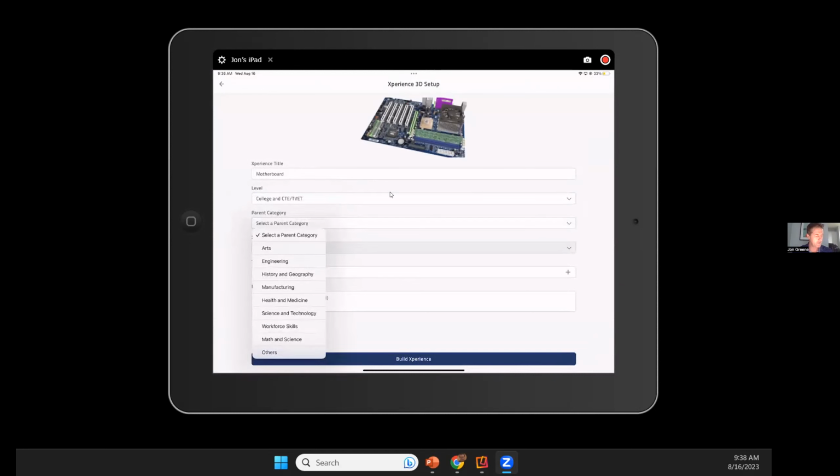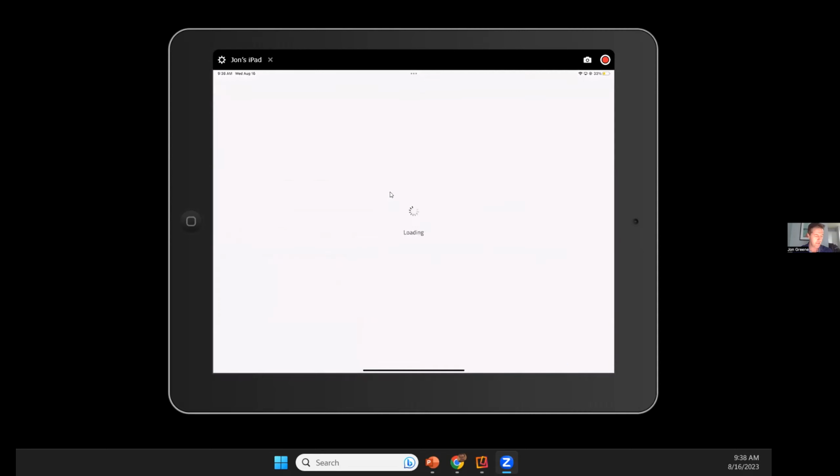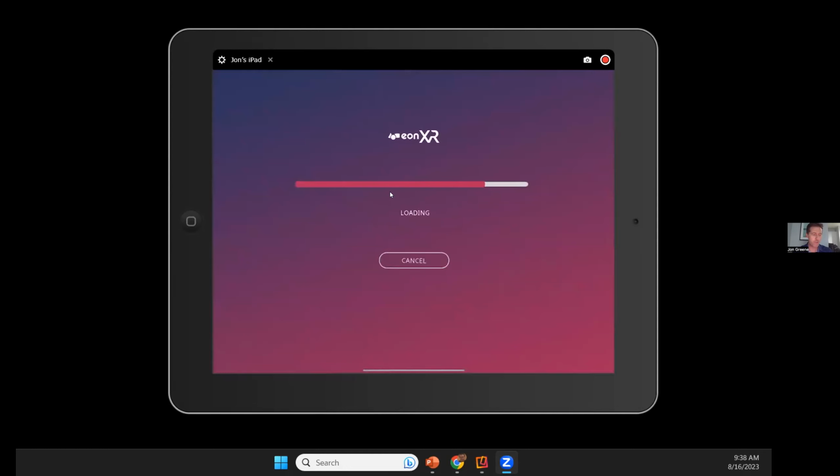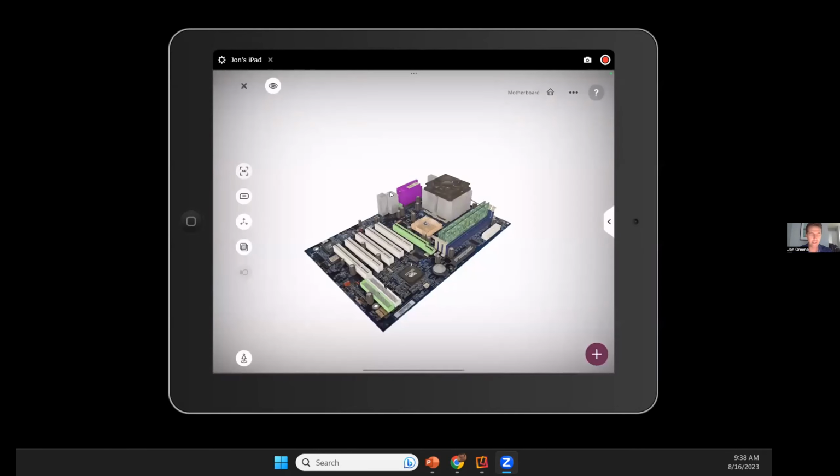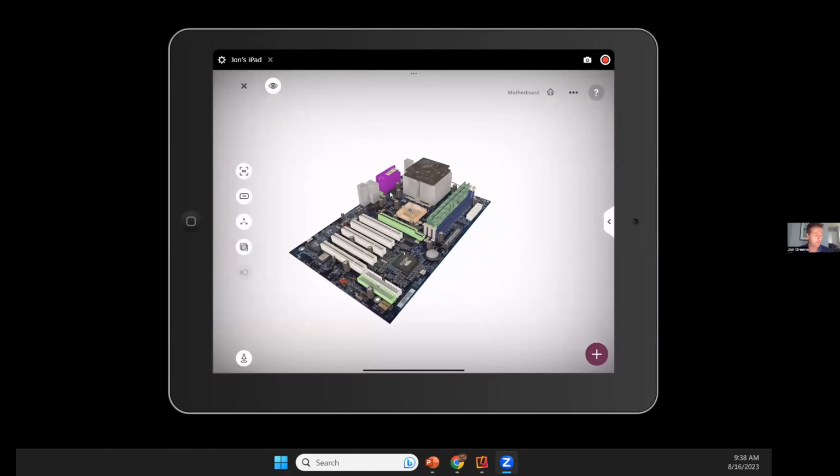And here you can assign a category. Here, maybe science technology. I'm going to put this under computer systems. And then I'm going to build my experience. So I'll just walk you through these steps, showing how easy it is to create and add your own content, starting out with a 3D model.